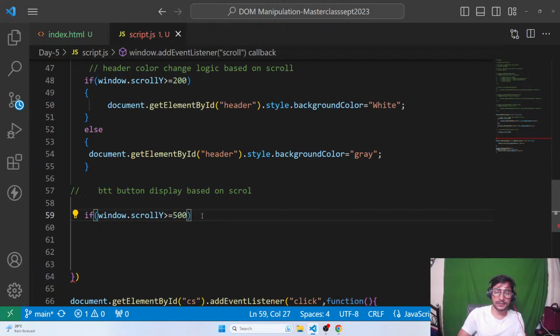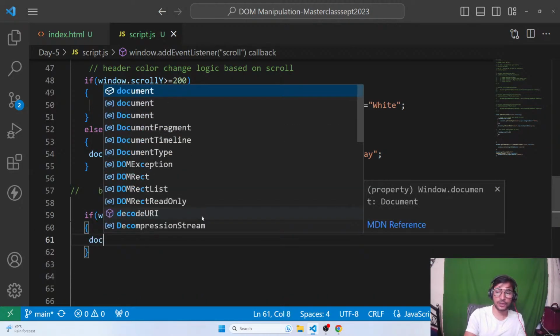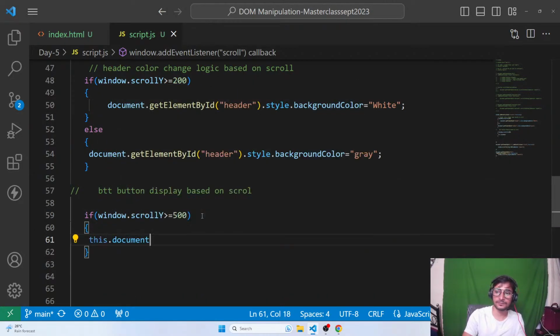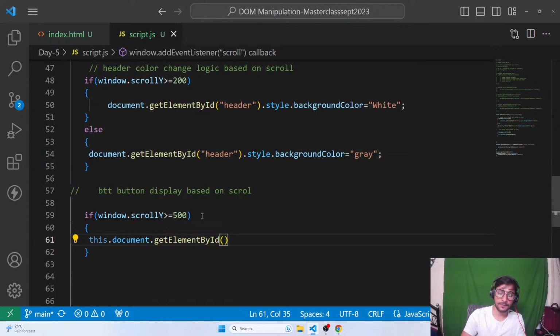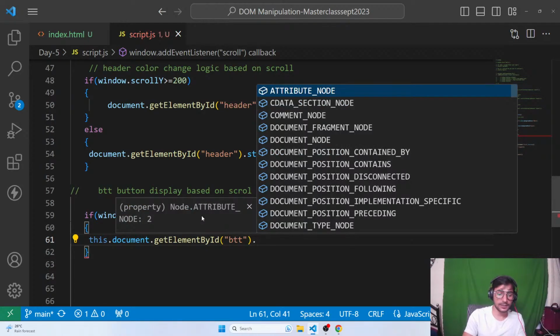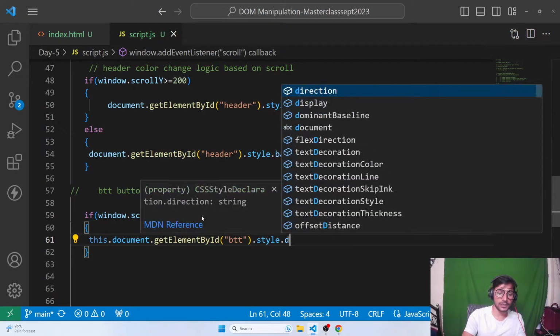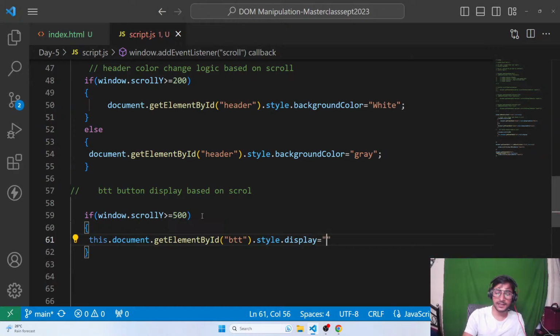Okay. Then I want that BTT. So document.getElementById BTT.style.display equals, I want it back. So flex. So as soon as the scroll reaches greater than 400 or 500, I want its display to be flex. So it will be back.